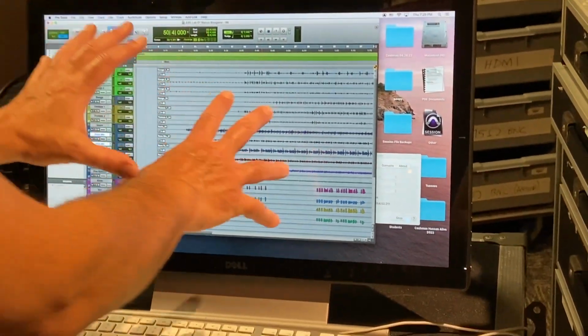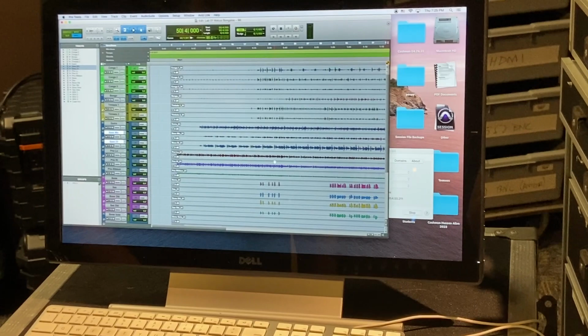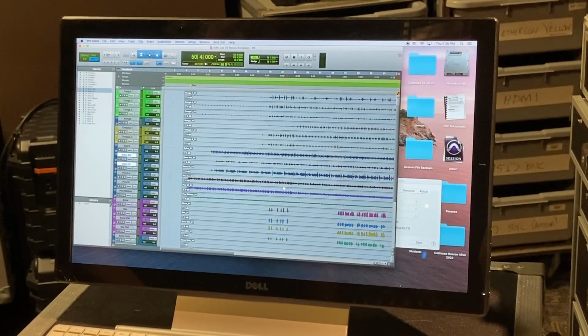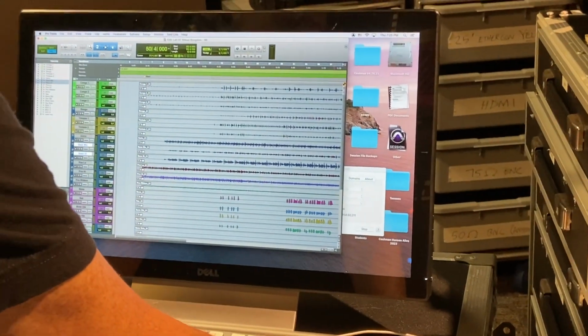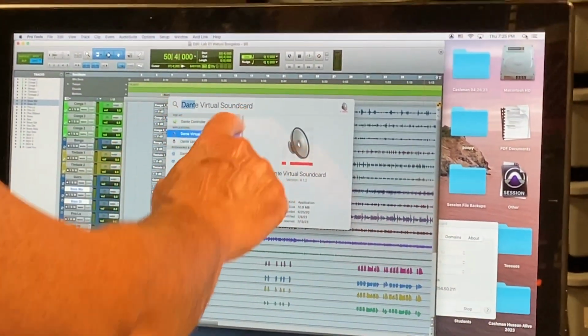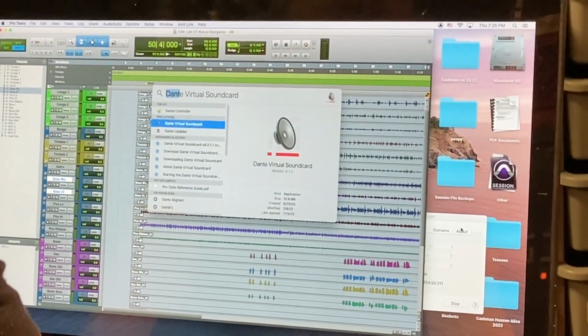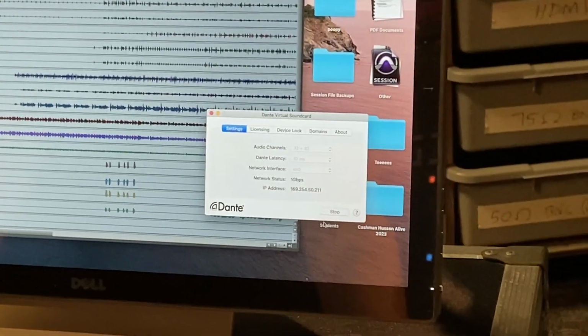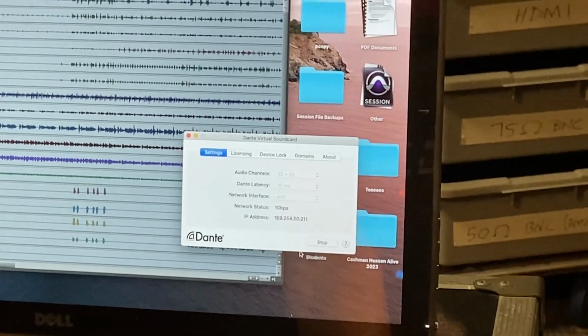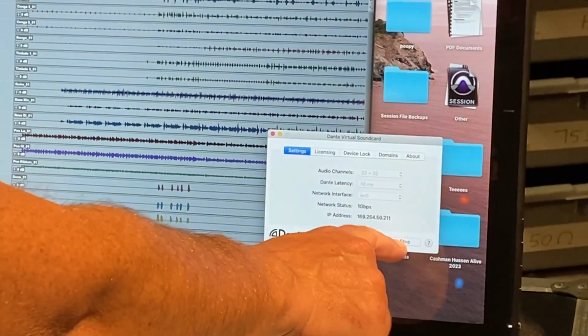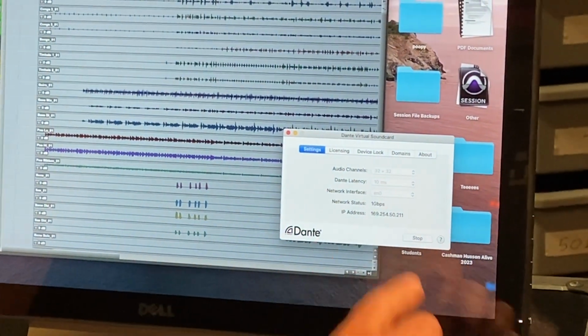So with Pro Tools already ready to go at 96 kilohertz, we need to get Dante Virtual Soundcard going. Find Dante Virtual Soundcard in the Applications folder and get it up. If it's already running, good. If it's not and you see the Start button, press the Start button. It is currently running on this computer, and so that's why there's a stop button, and you can see the Start button grayed out.